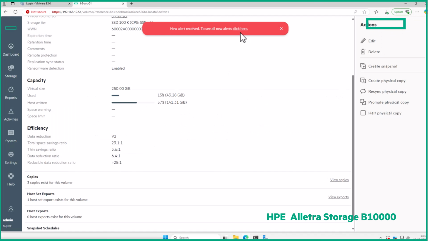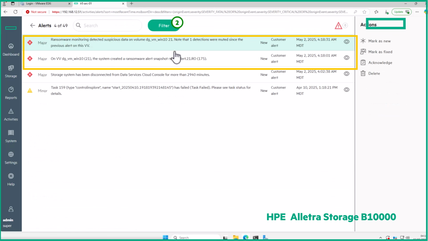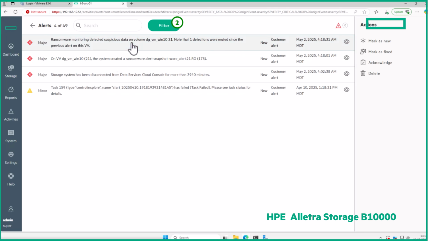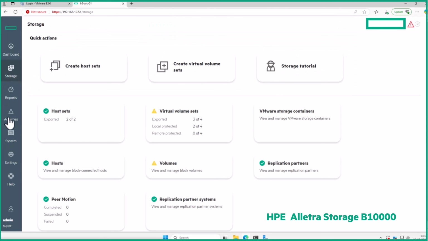And third, it creates alerts of the detection and the snapshot creation, which are sent to the security syslog, Data Services Cloud Console, and if call home is enabled, straight to HPE support. The alert snapshot by default has a retention time of 48 hours, which should be sufficient time to take action without having an impact on capacity.